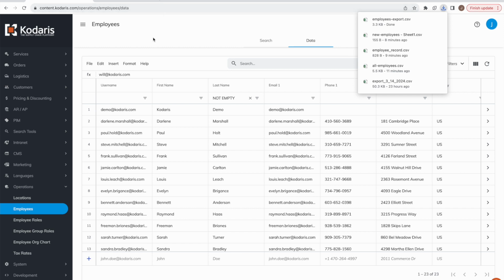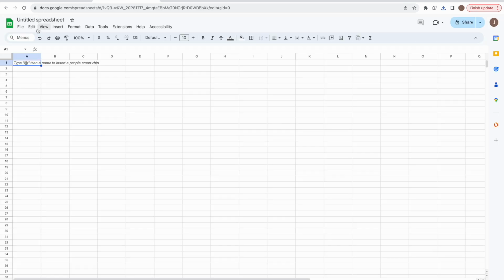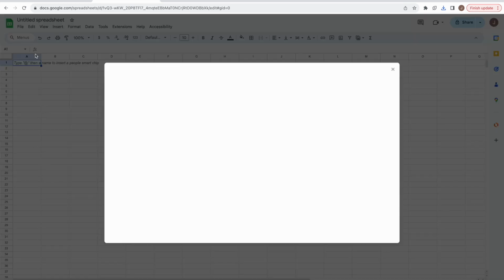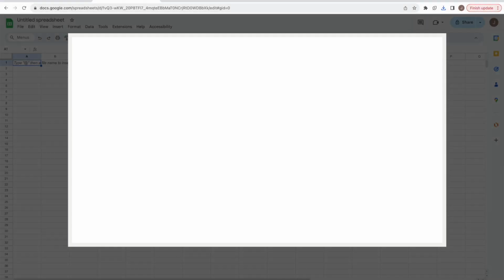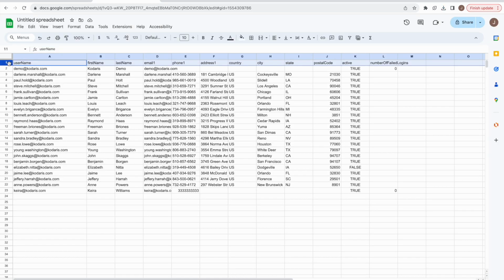Now I could open up that export in whatever I want to use, for example, Microsoft Excel or Google Sheets. I'm going to go ahead and open it in Google Sheets. So I'm going to click Import, then Browse, and select my export that I just exported, and then choose to import data. And here is our exported employees.